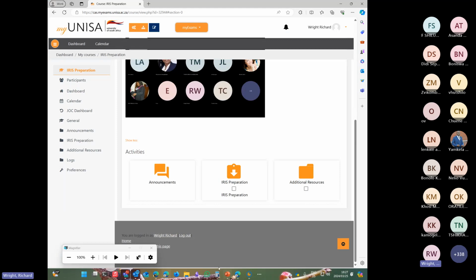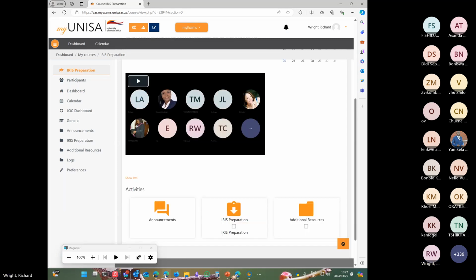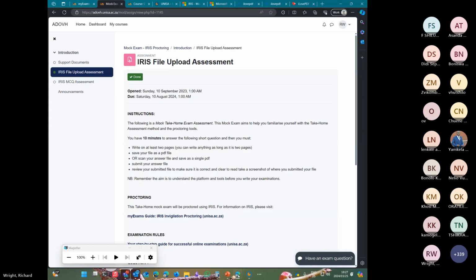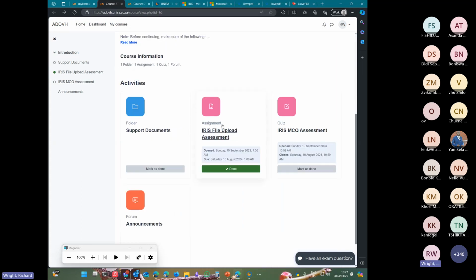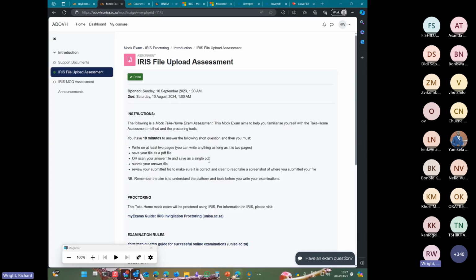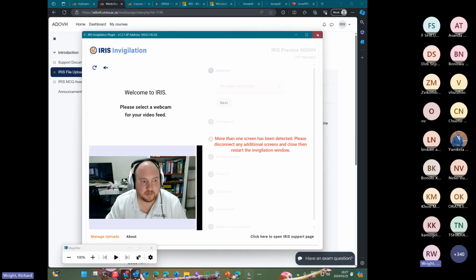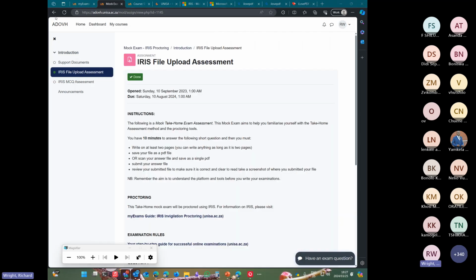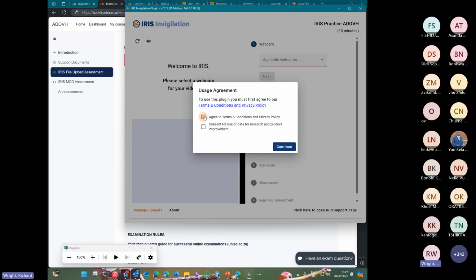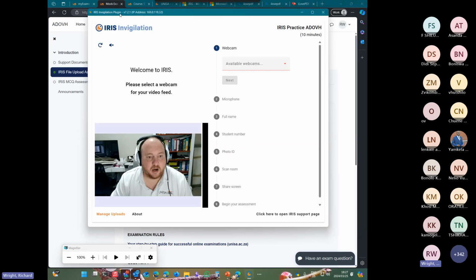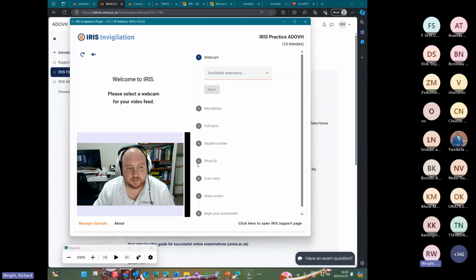So now if I go back, let me just go back here. Let me reload this. So if I go back to file, let Iris pop up. You just close this one. You go back again. Okay, so it will reload again. Agree again. And now you'll see that message is gone. And that's because I've now disconnected the second monitor.